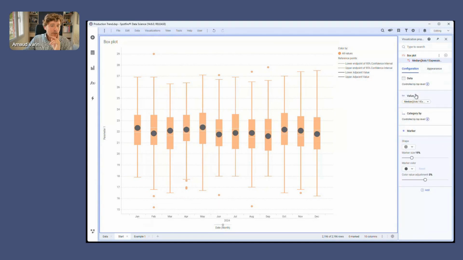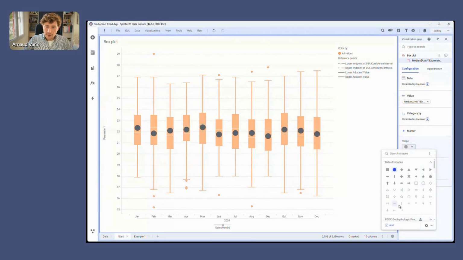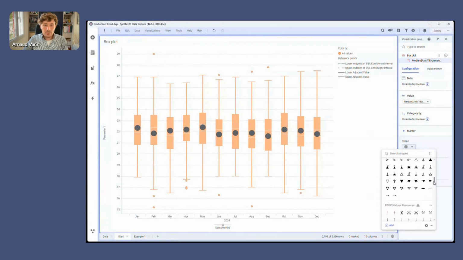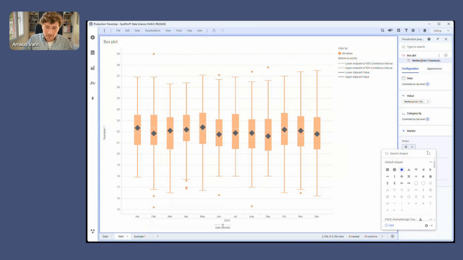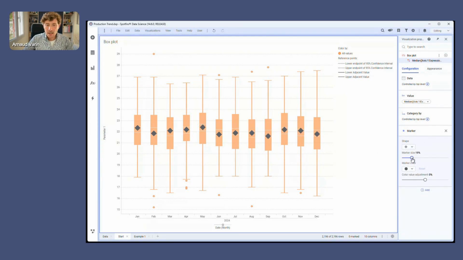I will first add markers. So here I'm adding markers for each median value for each boxplot. I can choose a shape, either choose a default shape or leverage the new capabilities we introduced earlier this year with a custom marker shape capability. You see here I have different collections that I could pick from. Let's stick to the default shape here. So I can choose a shape, define a marker size, a color.